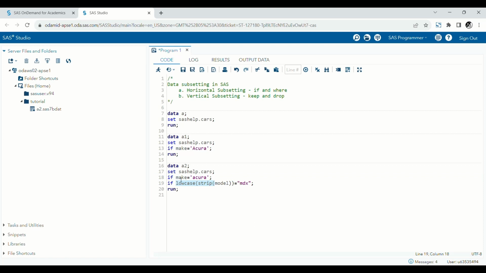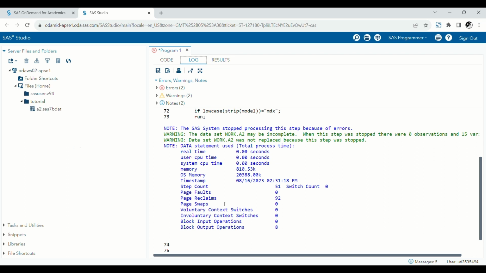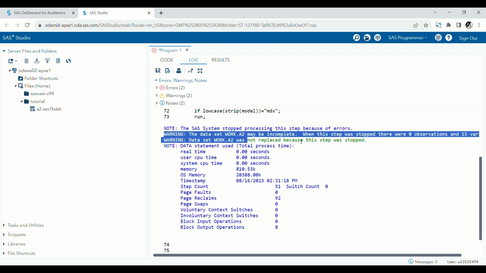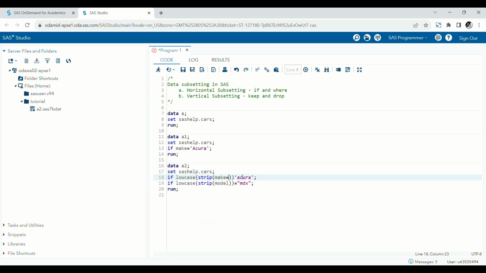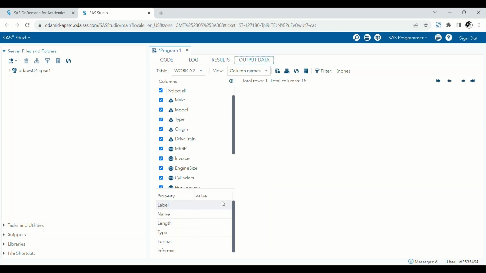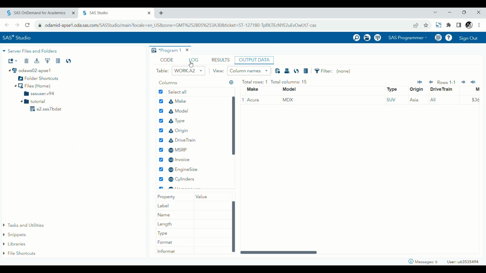So once we use lowcase and strip, we can put it like this. And if I run it now, I should be able to see both the records. We are getting some error. So as discussed earlier, for warnings, we are getting it in green. Let's check what it says. We have put it after equal to, so I just need to add equal to here. If I run it, we should be able to see Acura and MDX.